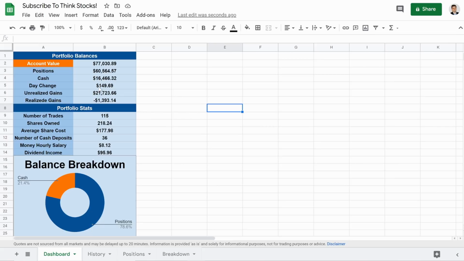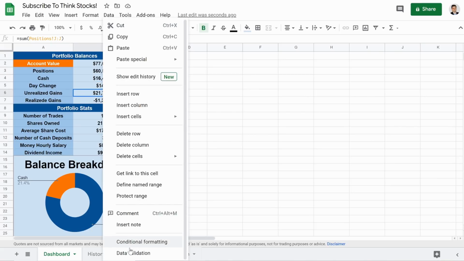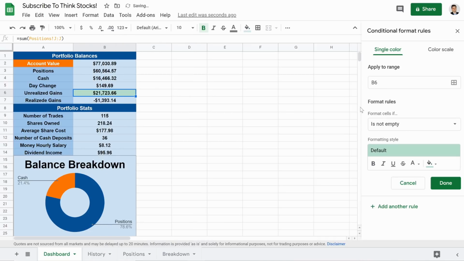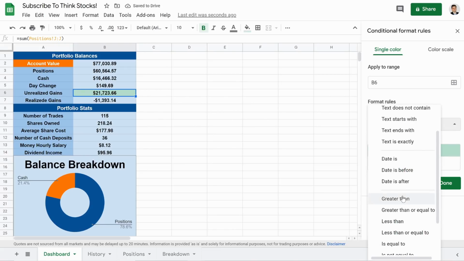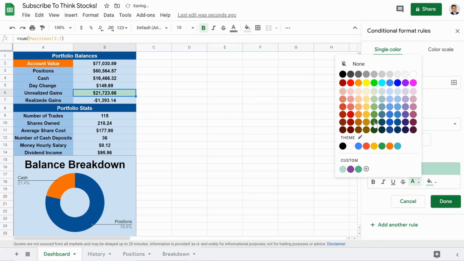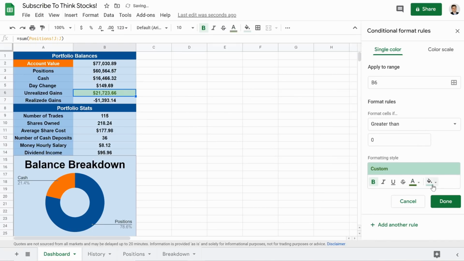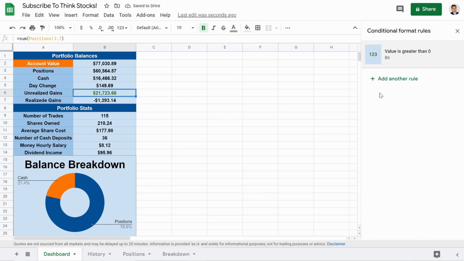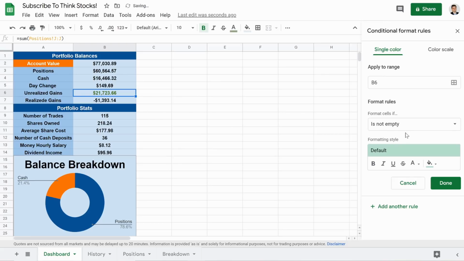And then if you want to, you could do the conditional formatting for the text as well for your day change, unrealized gains, and realized gains. I think that's kind of important, and you want that to stand out. So that would just be the conditional formatting. And it would be greater than 0. You would then want this to be that dark green, and that to be the blue. Hit done. And then we could add another one.